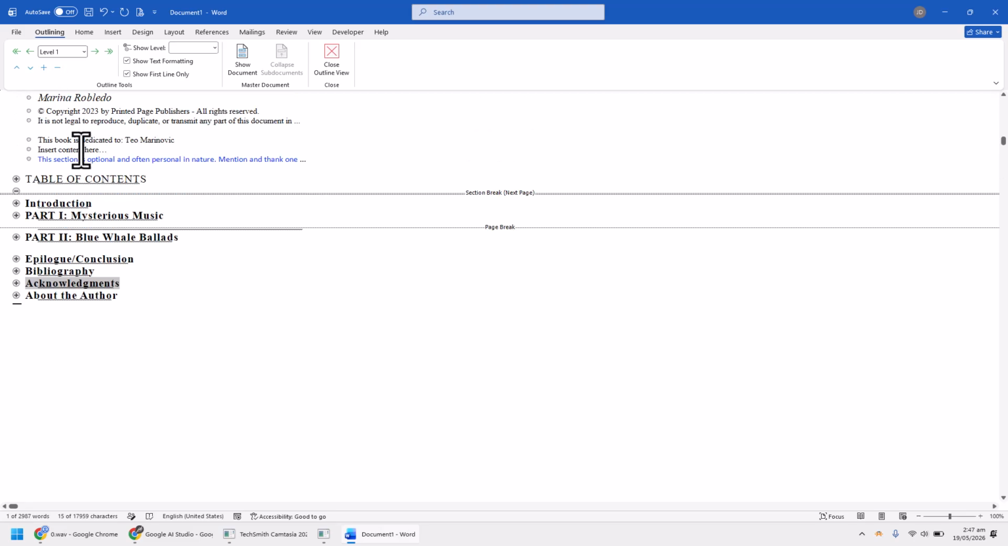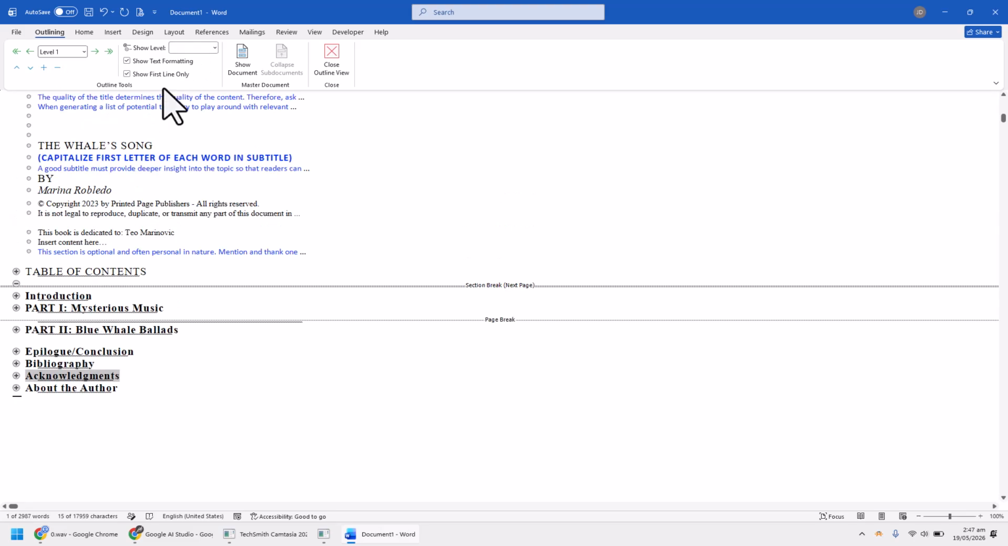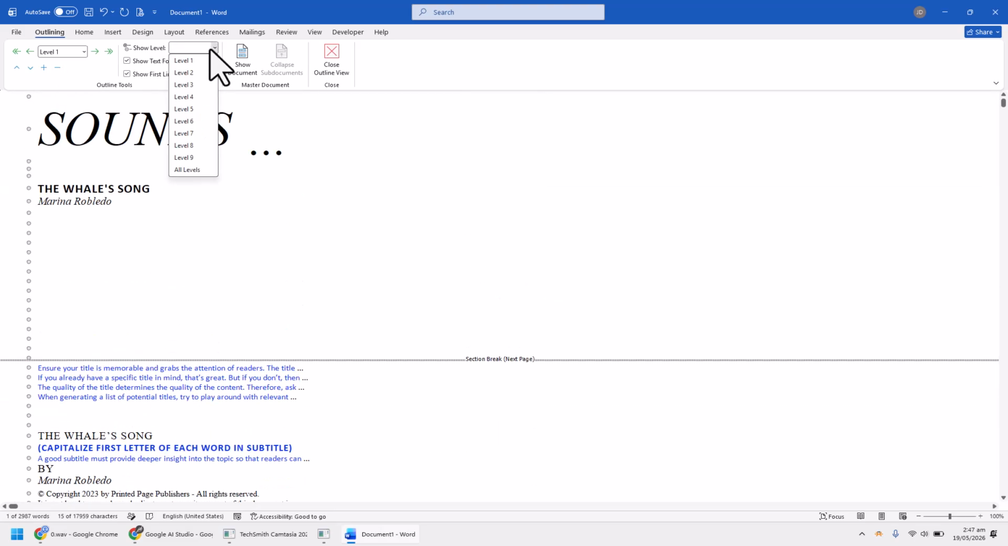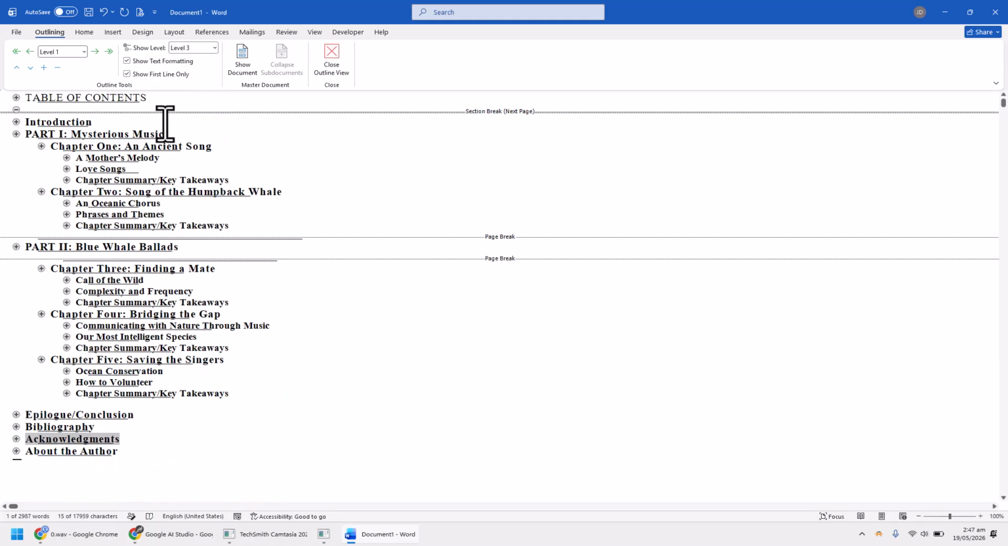Another very helpful tool here is the Show Level drop-down list. This lets you control which levels are visible on your screen. For example, if you select Level 3, Word will only show Level 1, Level 2, and Level 3. Everything below that will be hidden. This is perfect when you want to focus only on main points without seeing too much detail.